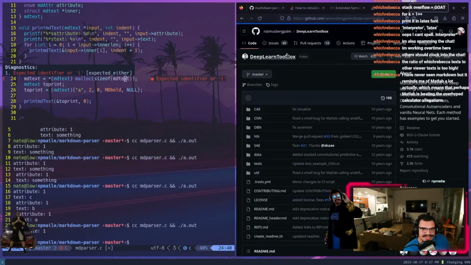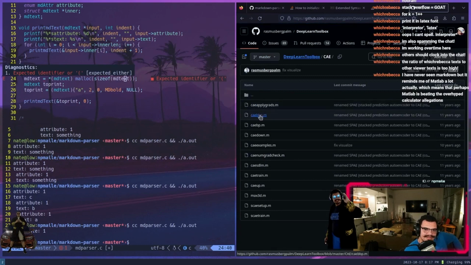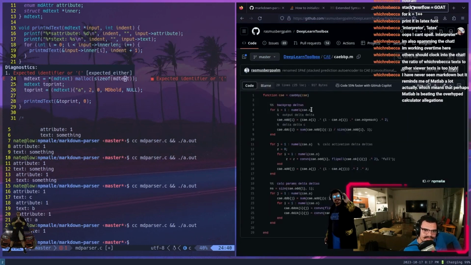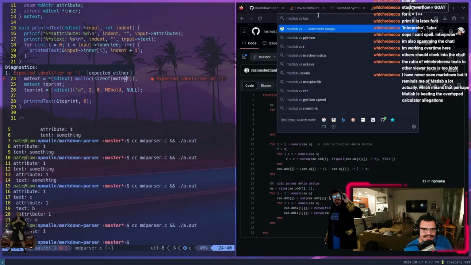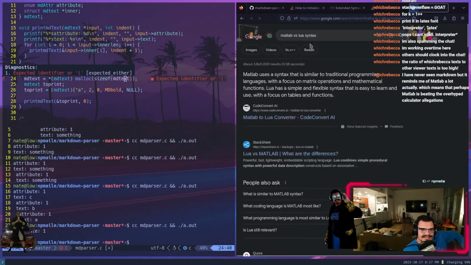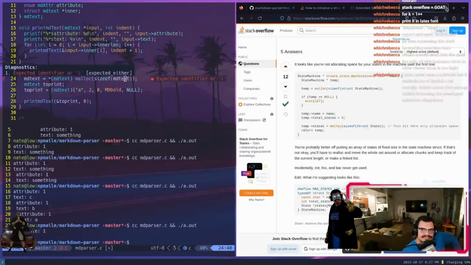Let's find the Deep Learn Toolbox. Let's take a gander. CAE, whatever that is. All right. This looks, A, gross, and B, this looks like Lua code, actually. The function and ends. Yeah, it does. MATLAB vs Lua syntax. Huh, curious. Anyway.